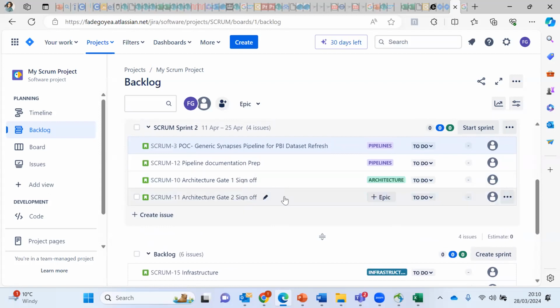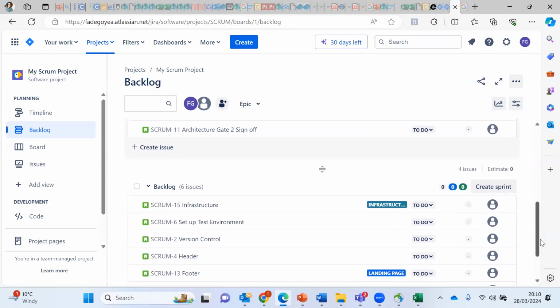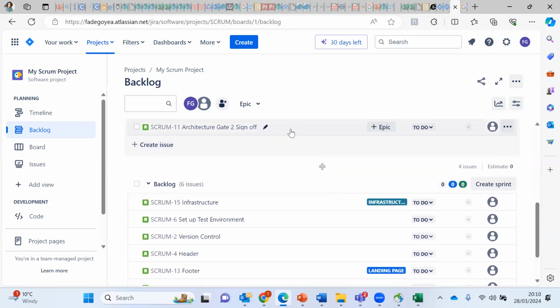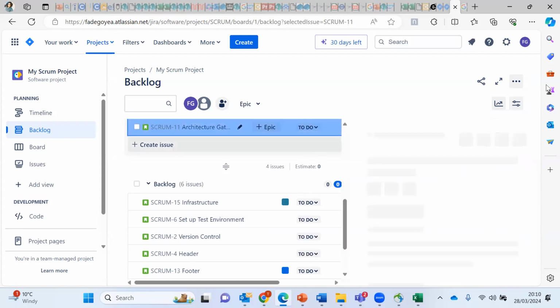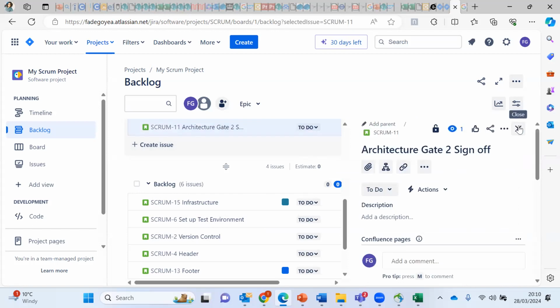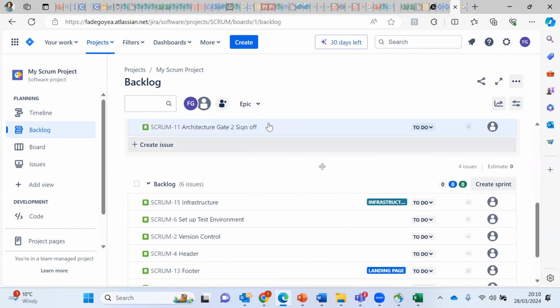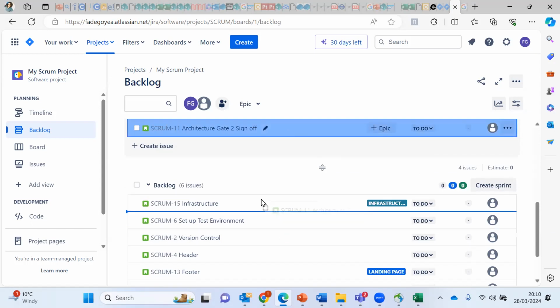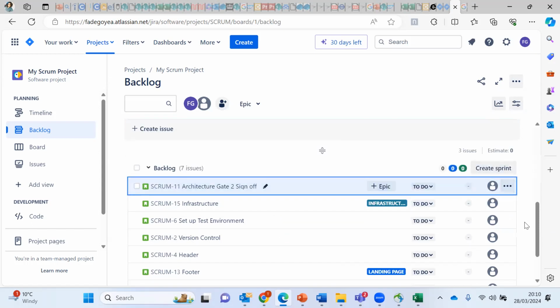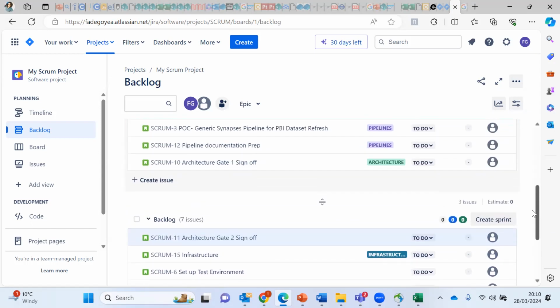So gate 2 is not a priority right now. For sprint 2, I'd rather take out the prioritized gate 2 architecture sign off and bring up the set up test environment story. What you do in that case is just drag and drop the architecture gate 2 sign off. My drag and drop is not working as it should. Yep, that's fine. Drag and drop it back into the backlog and then just pull up.